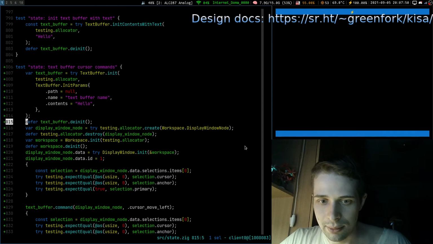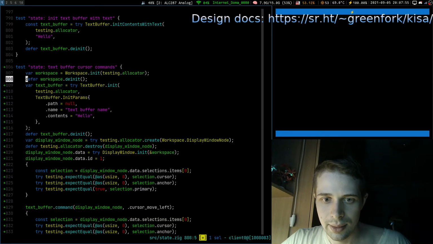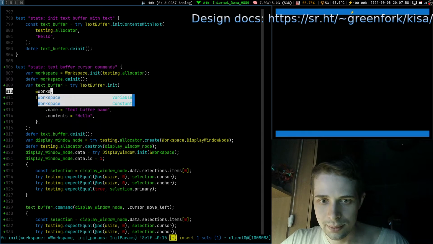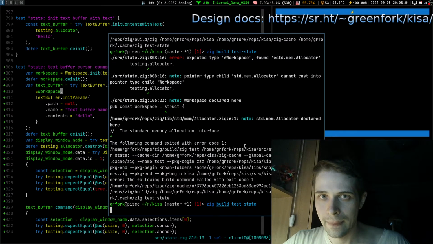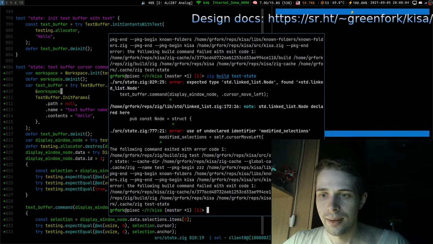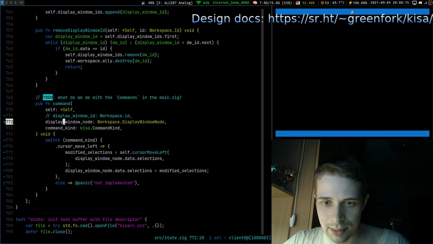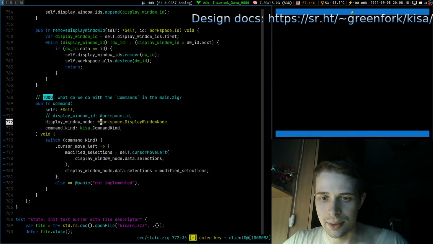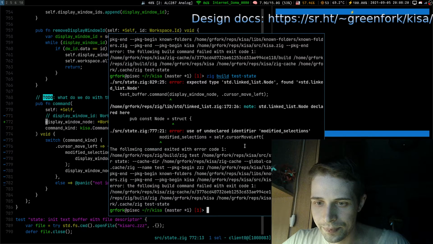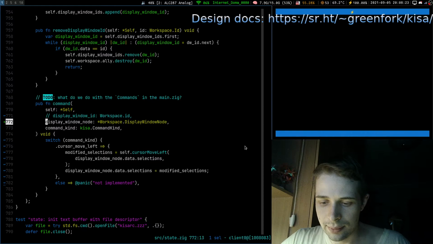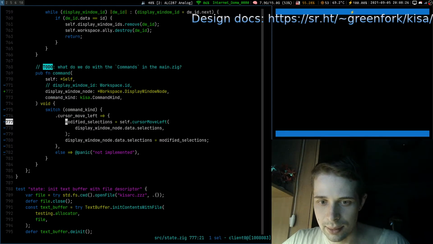Expected type found. Right. It wanted me to pass not an allocator but a text buffer. So here you are. Okay. Yeah, I think the problem is that we would like to expect here a reference, not a copy of the data. And use of undeclared identifier 777. Here it is. Yeah, we just should declare it. No problem.